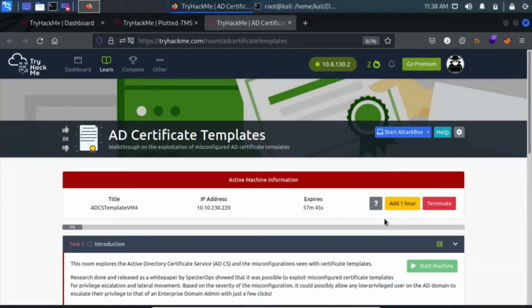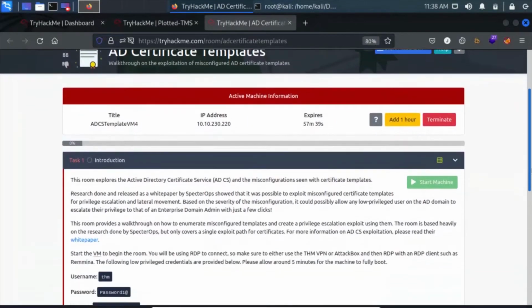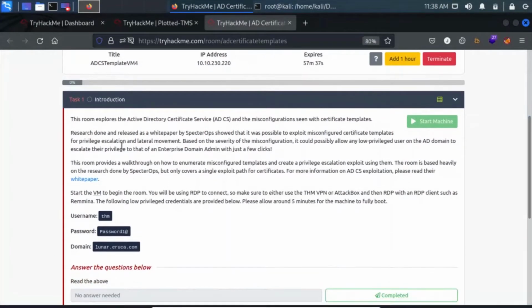Hey guys, my name is That Quite Kid, and today we're going to do AD Certificate Templates, a room on TryHackMe. So let's start up this machine and see Task 1, which is the introduction. This room explores the Active Directory Certificate Service, ADCS, and the misconfigurations seen with the certificate templates.